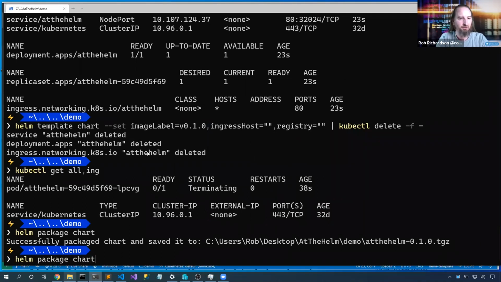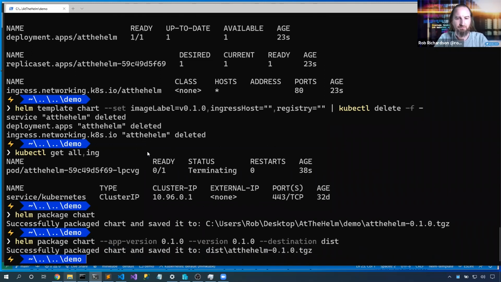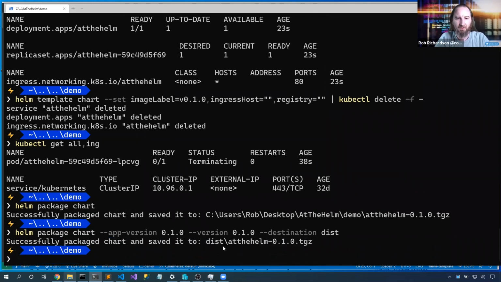Let's say --app-version is 0.1.0 and version is 0.1.0 and destination is the dist folder. Okay, so now I have this at the Helm and I've got a version number in place inside my dist folder. If we unpacked it, we could see that it set the app version and version in place nicely.